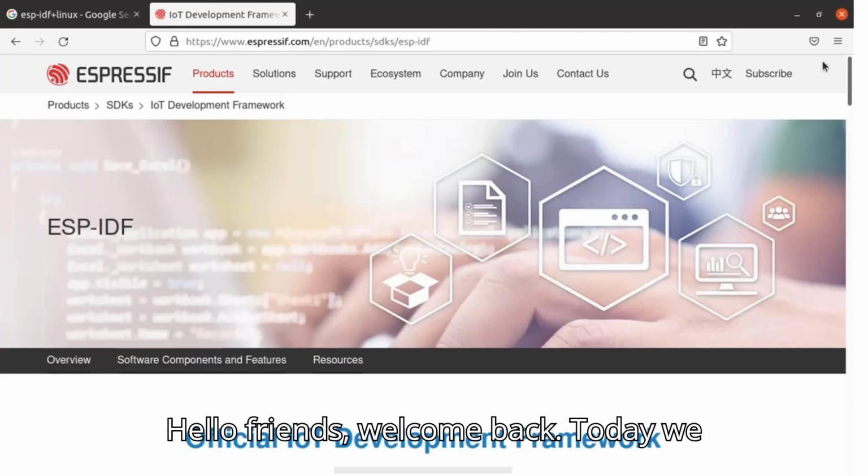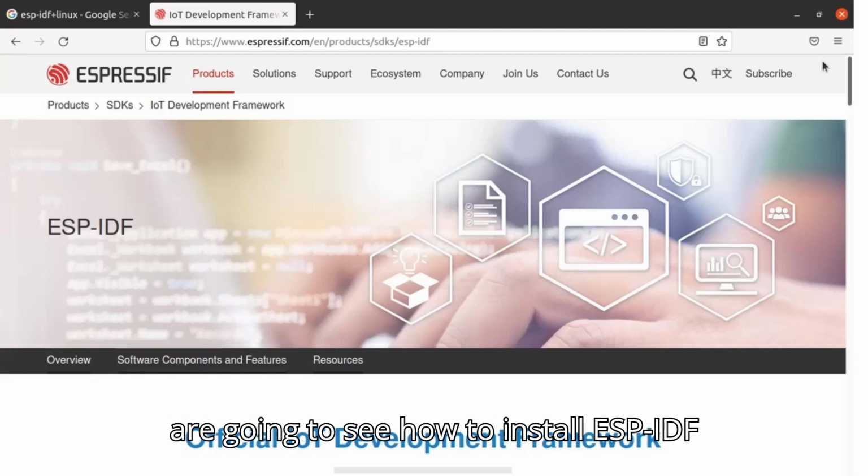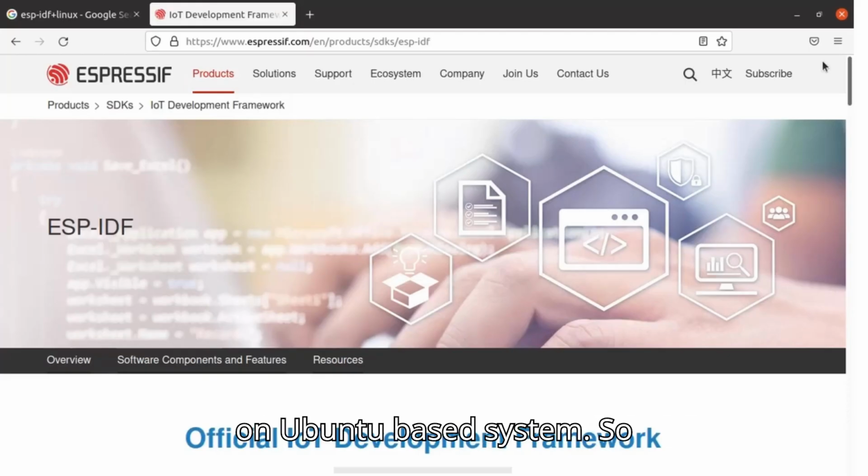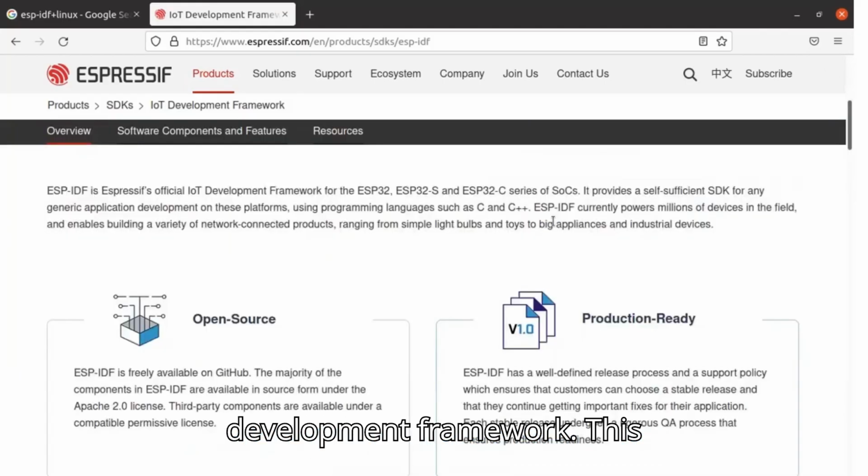Hello friends, welcome back. Today we are going to see how to install ESP-IDF on Ubuntu based system. So ESP-IDF is an official IoT development framework. This is for the ESP32, ESP32S, ESP32C series, which are covered by the ESP-IDF.